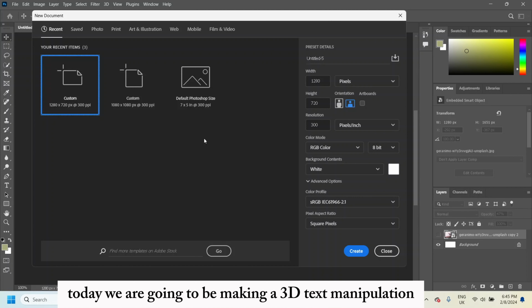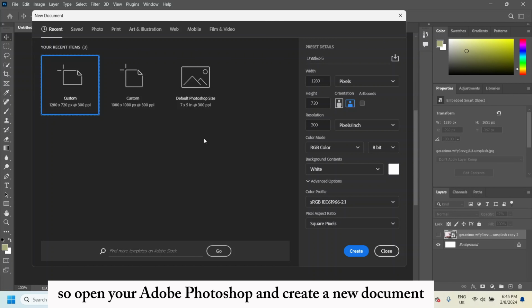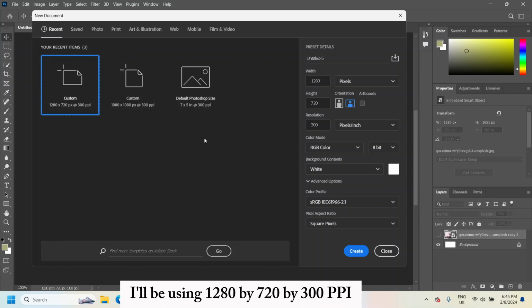Today we are going to be making a 3D text manipulation in Adobe Photoshop. So open your Adobe Photoshop and create a new document. I'll be using 1280 by 720 by 300 ppi. So I'll be creating my document.